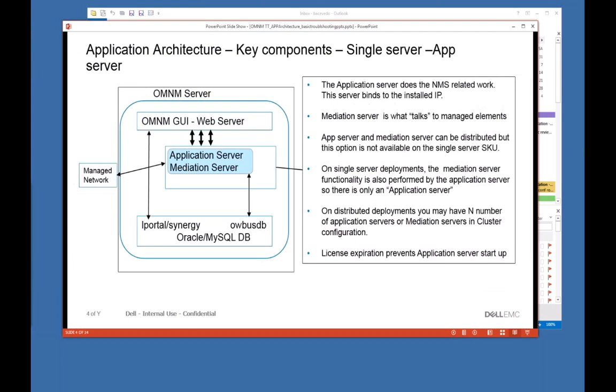Okay, next we have the application server. And so in the graphic here you see there's three heavy arrows pointing between the web server and the application server. So as requests come in from a user related to NMS features, that filters directly into the application server. And so the application server does all of the NMS related work. And when you install the application initially, this is the server that you are binding to that IP address. When you set that IP address in the installation, this is what we're binding.